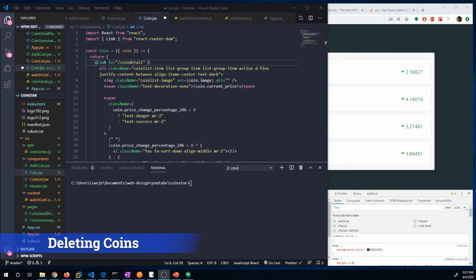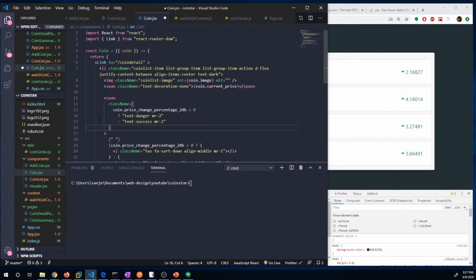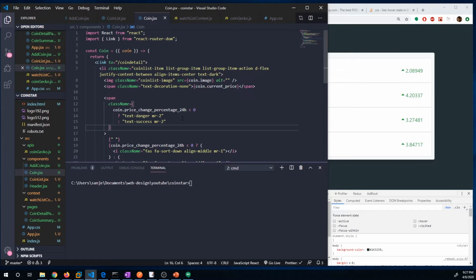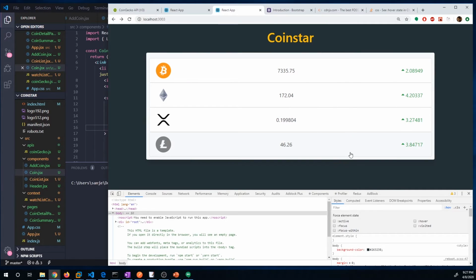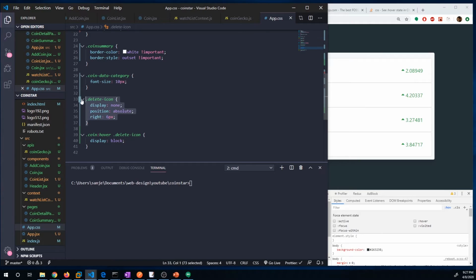All right, guys. So in this video, we're going to implement the delete functionality within our summary page. And I've noticed that I've actually forgotten a few classes within our coin component, because right now, if I hover over one of these components, we don't get that nice little delete icon. And the way I've set up the delete icon to pop up is that if I go to the app.css file, you'll see that I have a class for delete icon. And so I've set the display to none. So it's not going to be displayed.